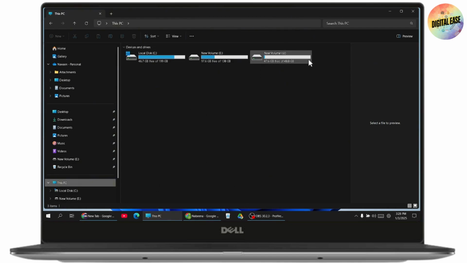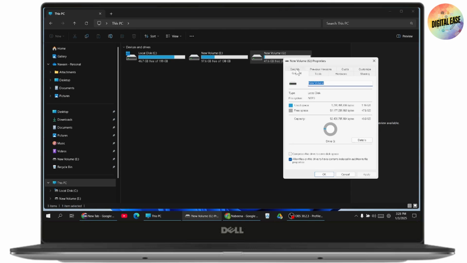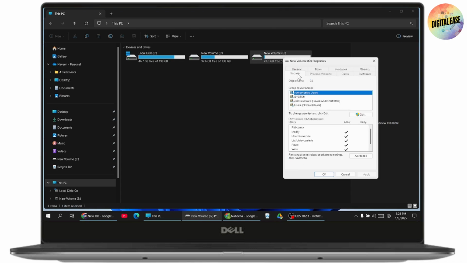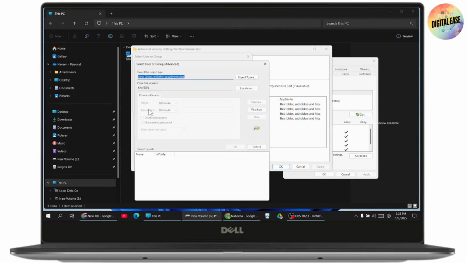So for example, if you have a drive and you're not able to access it, or you don't have the ownership, then what you can do is simply right click on it, and you will have the Properties section. Under Properties, you need to go to Security. Under the Security section, you need to go to the Advanced option. And here you will have the owner, right? So you just need to simply go with Change, and then go to the Advanced section.